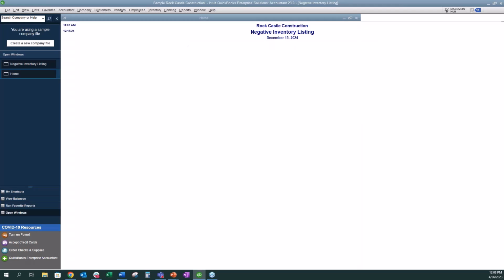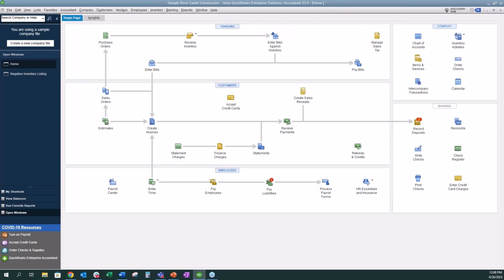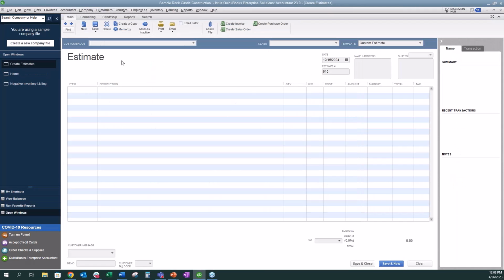Okay, so let's take a look at the process of creating our customer's order and managing inventory. If you're going to manage inventory inside of your accounting file and you start with estimates, we recommend that you convert that estimate to a sales order. When you create an estimate, you can see that you have three options. You can create an invoice, a sales order, or a purchase order.